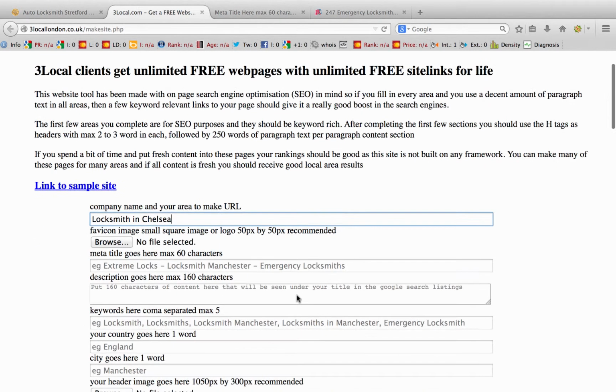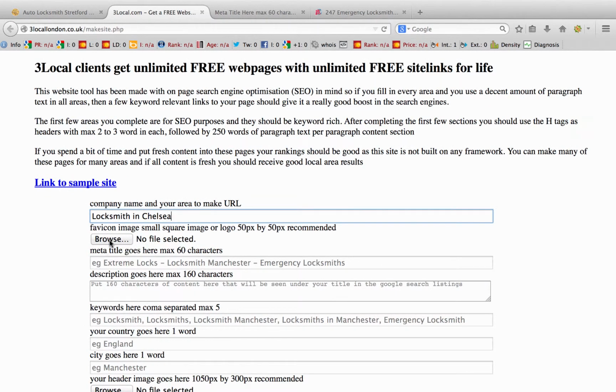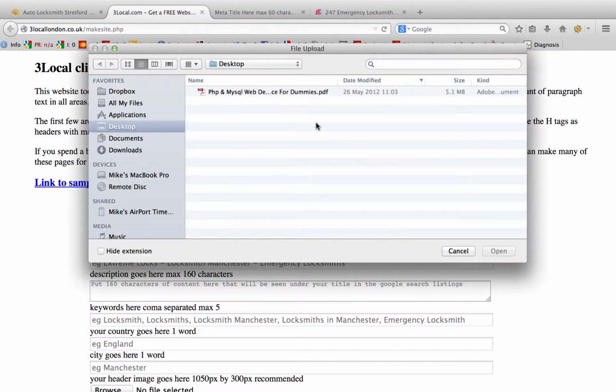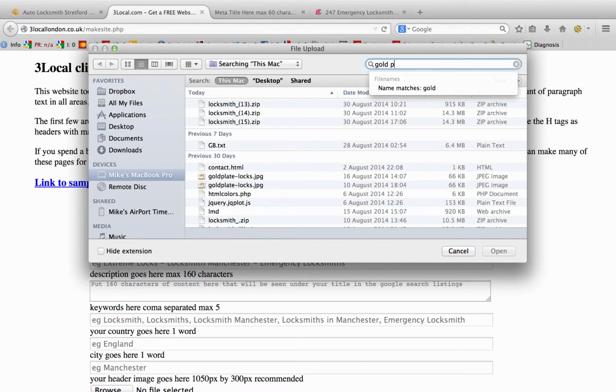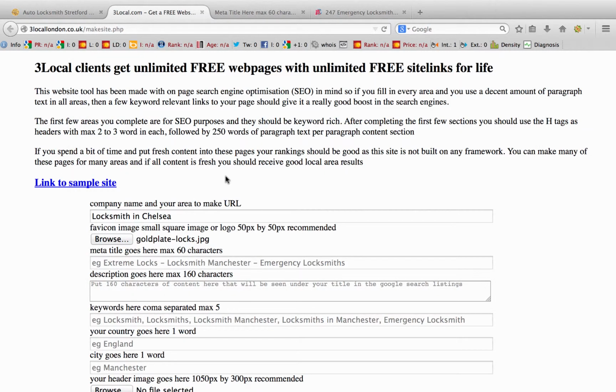The next section here is your favicon. A favicon is a small picture which you upload to your page, and I'll show you how that works in a second. I'm just going to find a favicon picture. There we go, there's one, gold plate lock. I know that's quite a small picture. I've just deleted it again like an idiot. Goldplatelock.png. Click on that. Now that's going to upload that straight to the server.